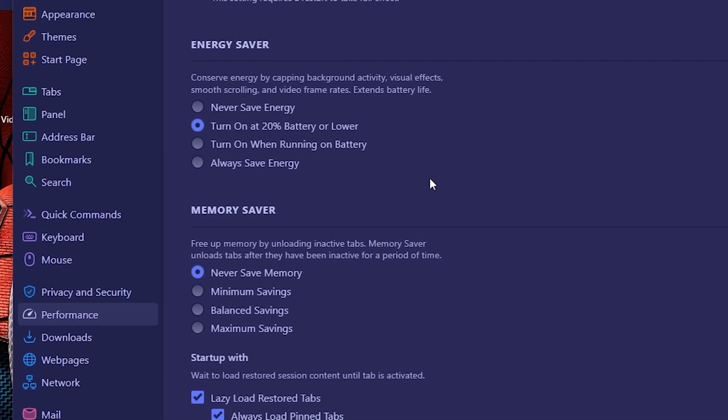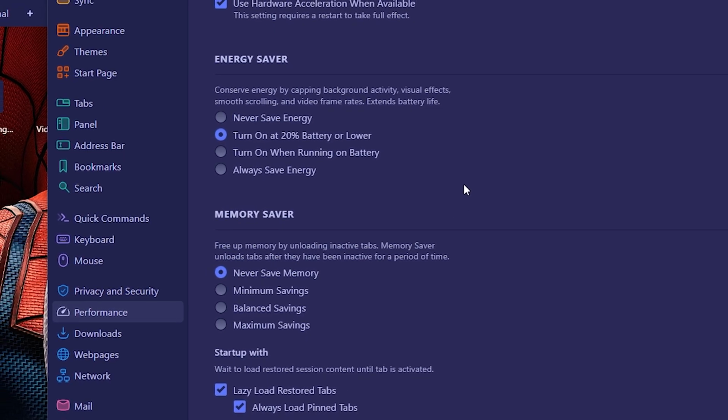That's it. You've successfully set up Memory Saver and Energy Saver in Vivaldi.